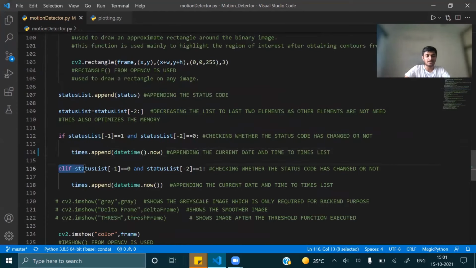Again, there is an elif condition, and here we are checking whether the status code has changed or not, and appending the time again. So we know that if the status list is 1 and 0, we also have to check for 0 and 1, because there are two possibilities, 1 0 or 0 1.